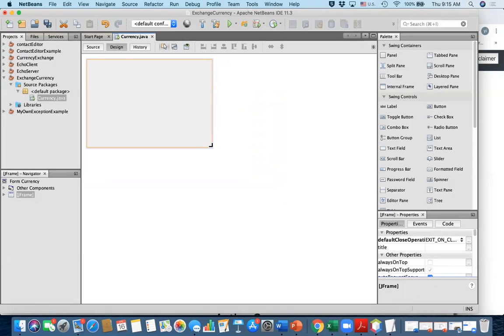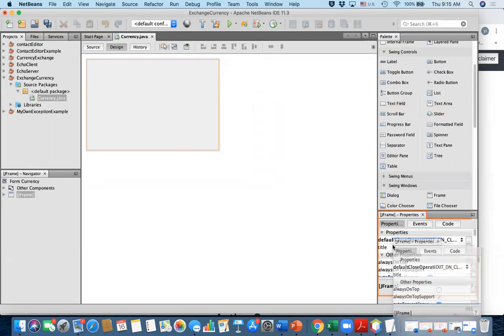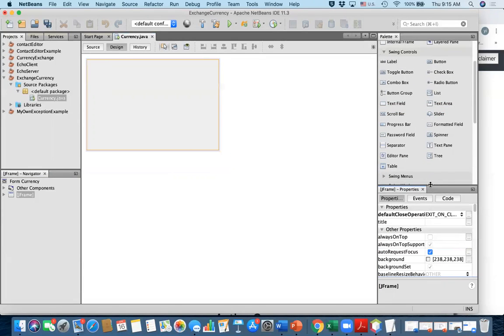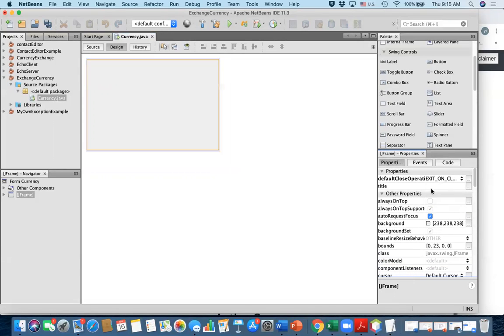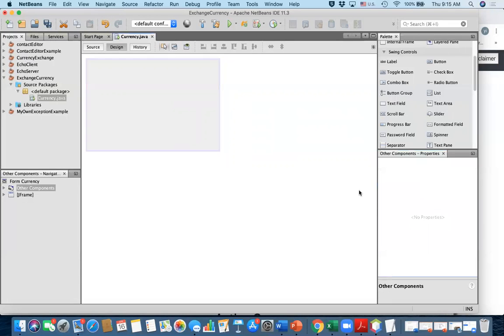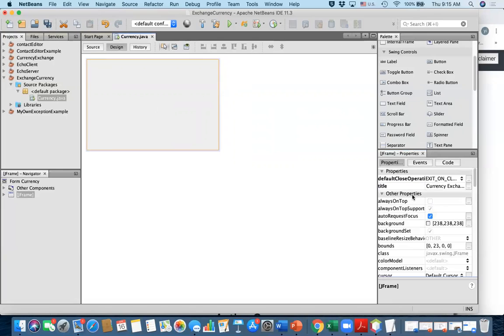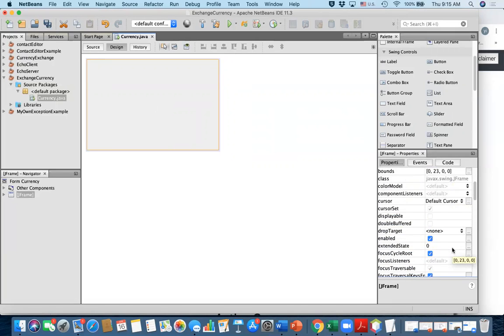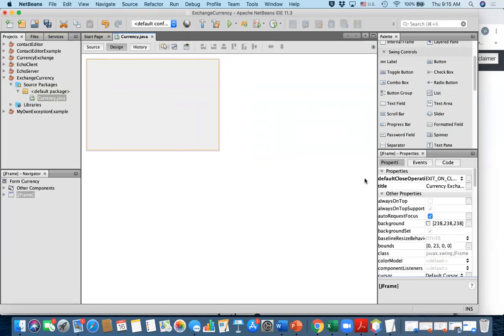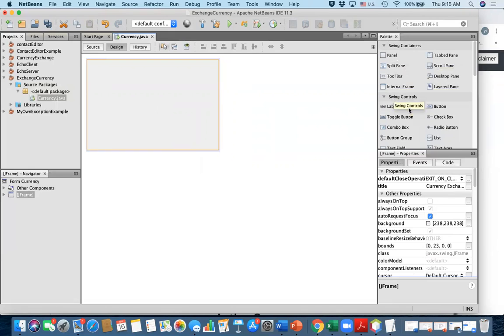Here we have the JFrame properties. I put the title here: currency exchange. Everything else I will leave as default, which will save time. Then I will add one label.